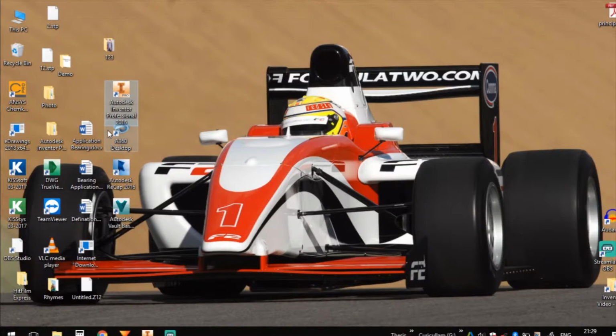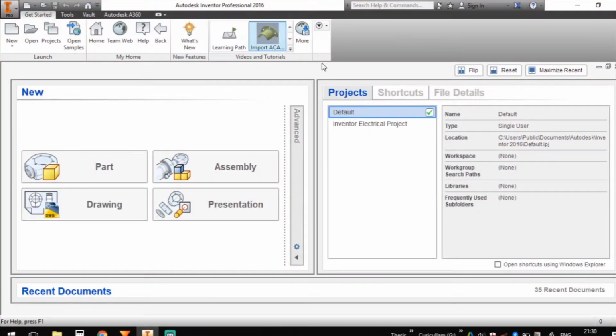This is the icon of Inventor 2016. I'm having the 2016. You may have 2018, may have 2020, 2021, doesn't matter. Just double click on the icon, then you will see the dashboard. If you open it the first time after an installation, it will take some more time, but later the time will reduce. After double clicking on the Inventor software, you will see the dashboard.